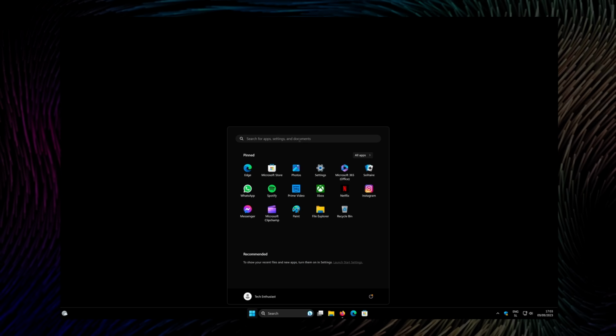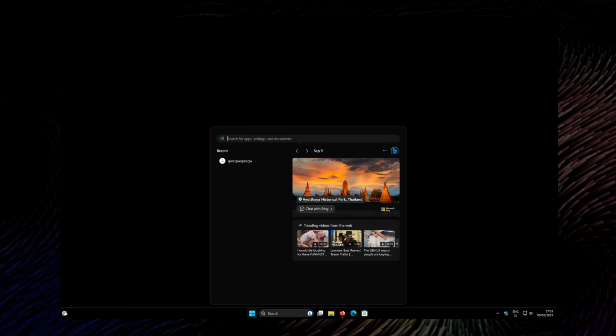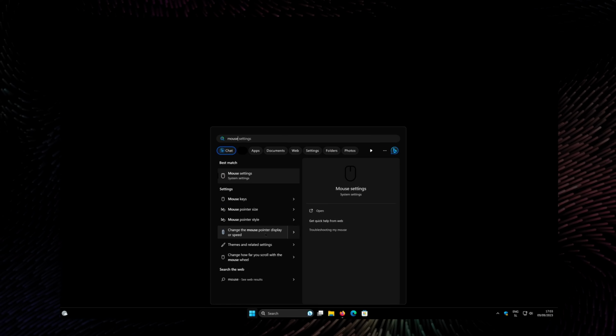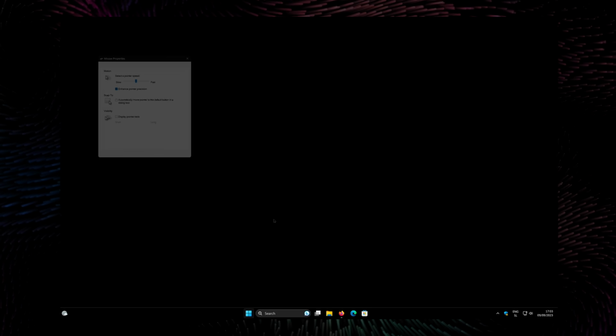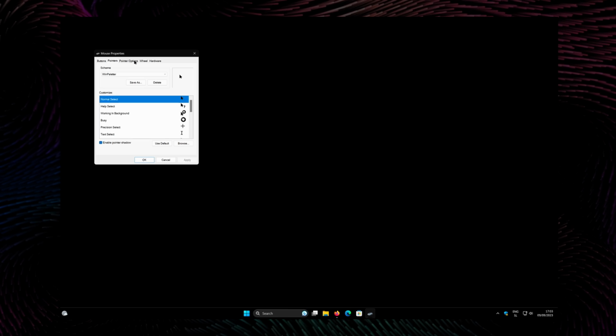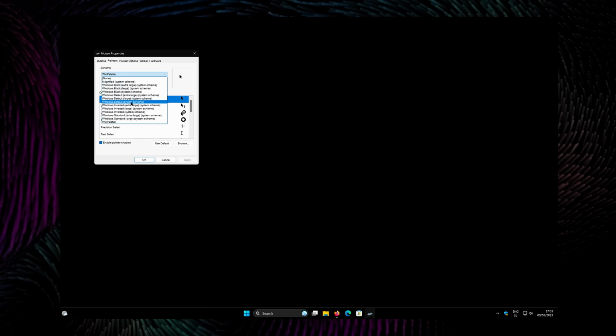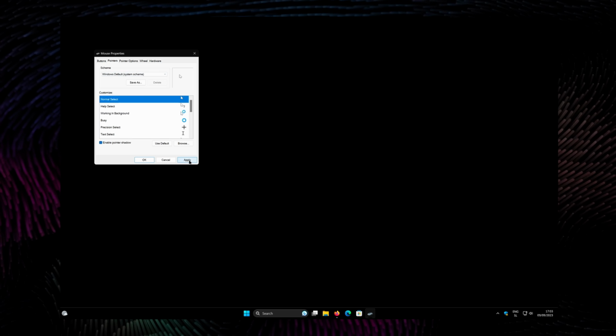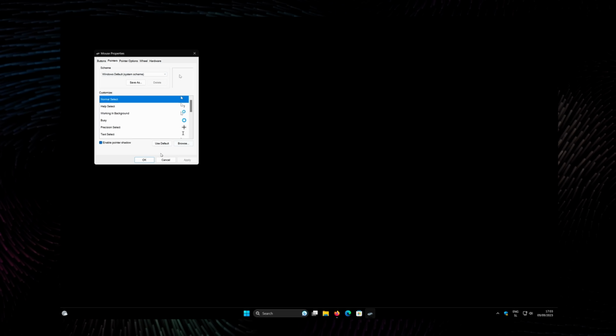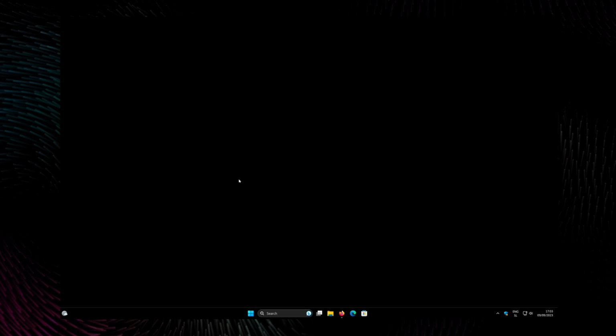So just open the start menu and then search for the mouse, then navigate to change the mouse pointer display or speed. Here, make sure that you select the pointers menu, and from the scheme, make sure that you select the Windows default system scheme. Here, press apply on the bottom right, and then you can just press OK.